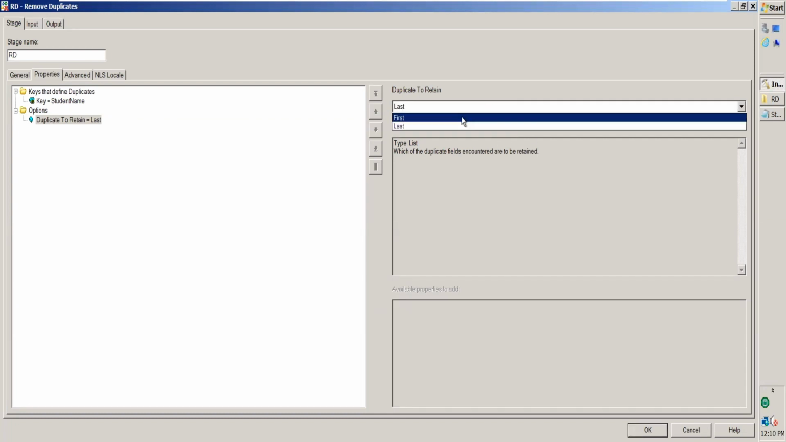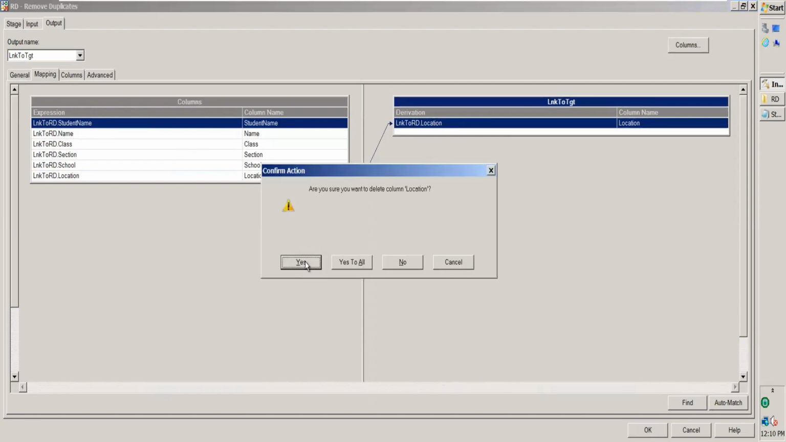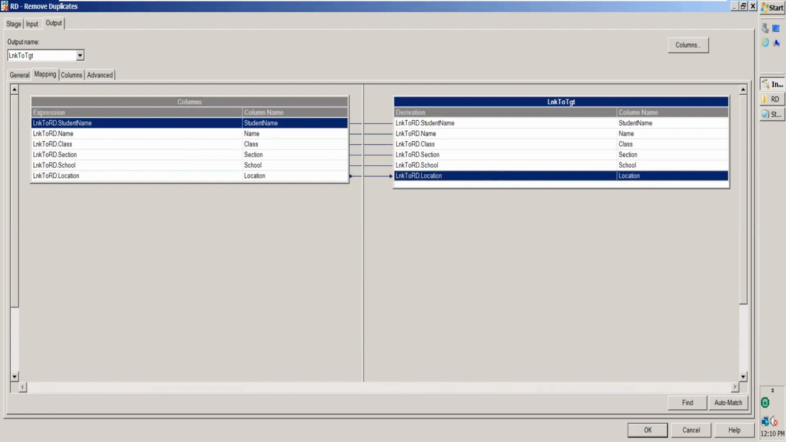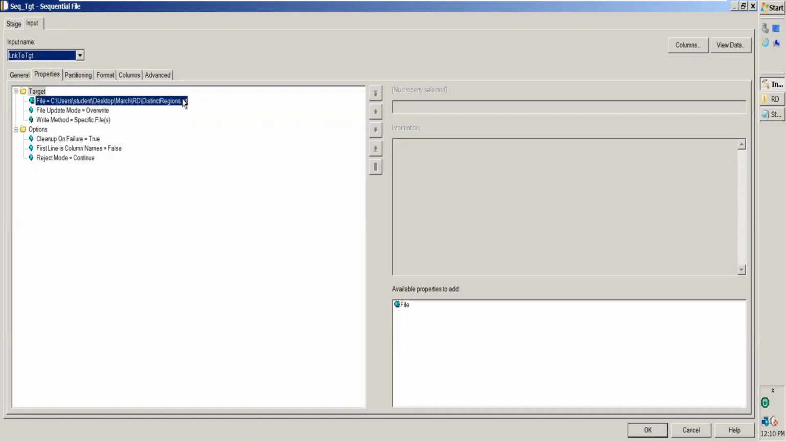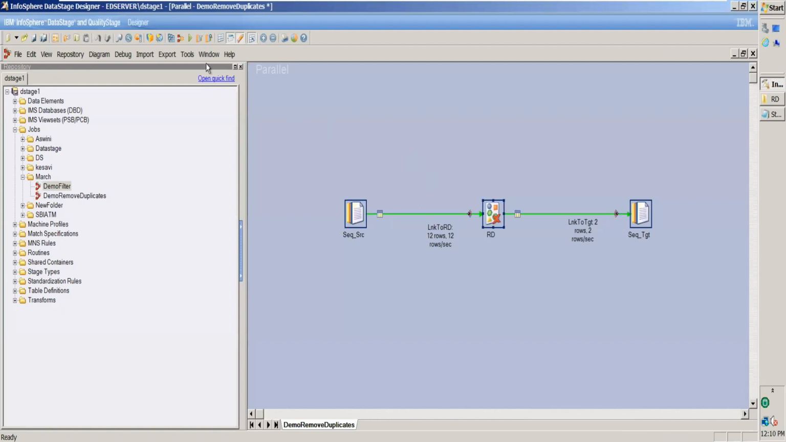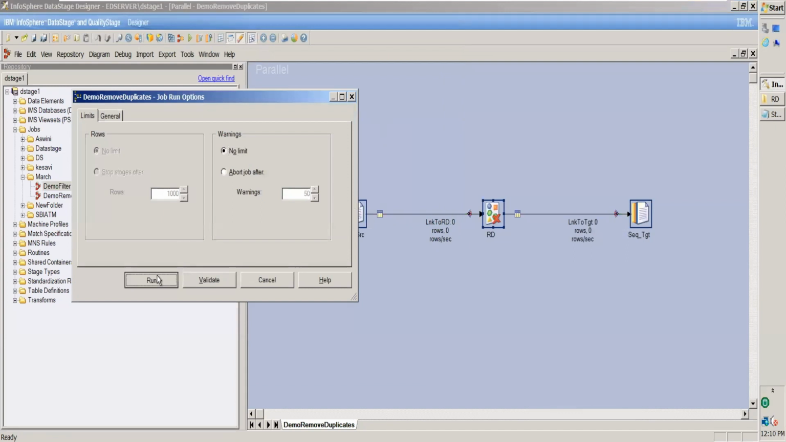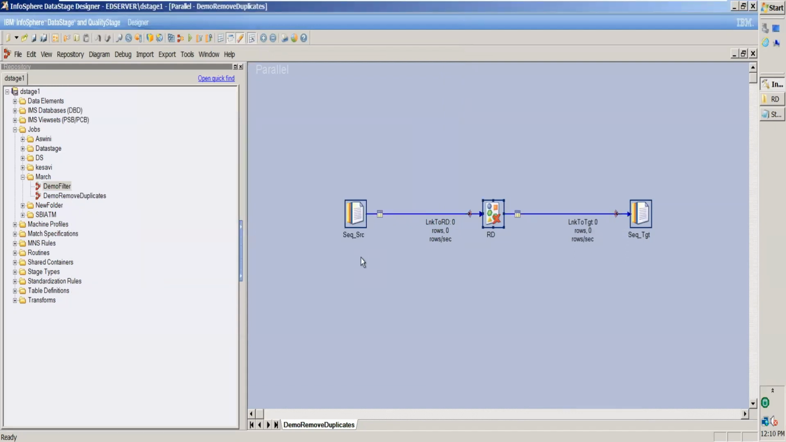Which record would you like to retain? And in the output, I want all the columns, not only the location, so I'll map all the columns this time. And I'm changing the file name to distinct students.txt. Now I'm compiling my job and executing. So I kept everything as is, but I changed only the key column. Which records are being treated as duplicates is something we need to take care of while taking the requirement.